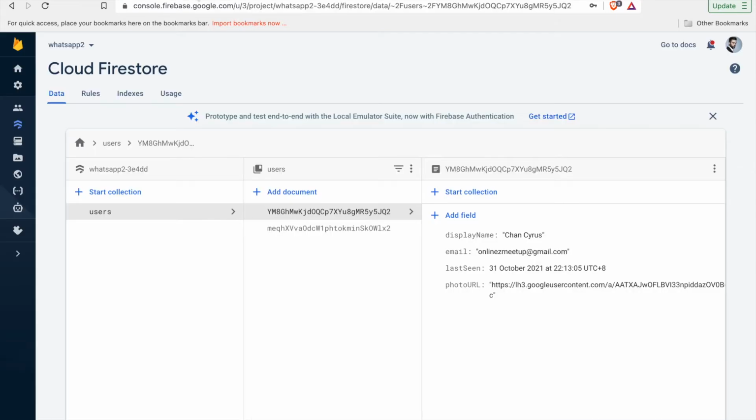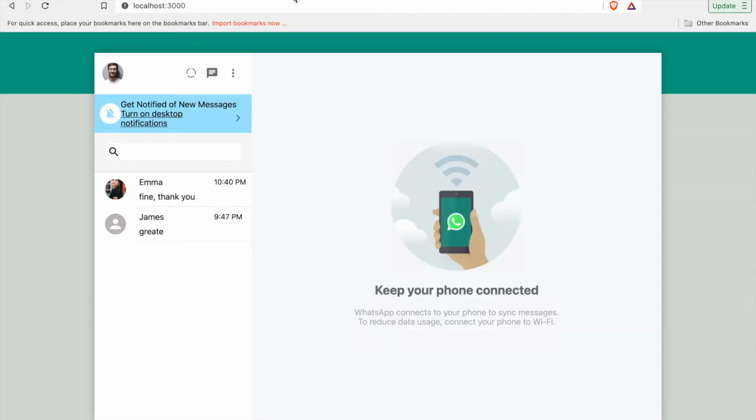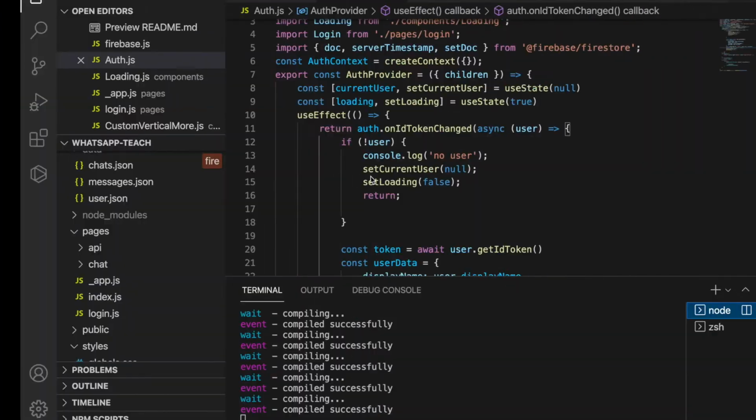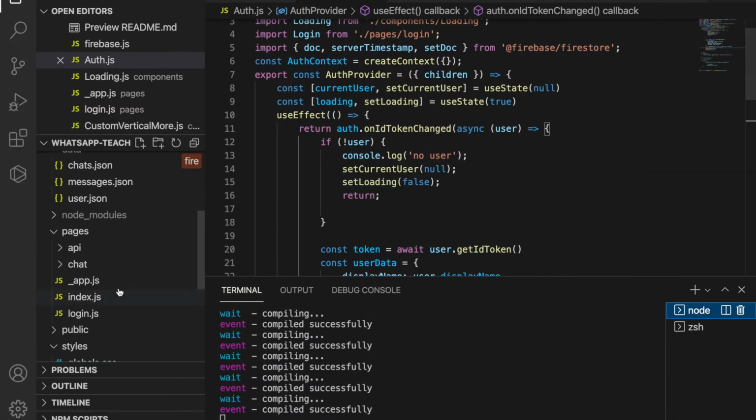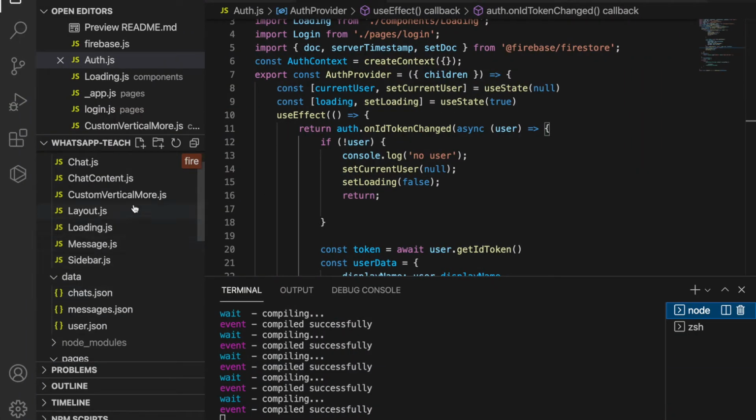Now I just create 2 more users by signing in with different accounts. So we have these CK mobiles, and also we have these online meetup. And now we want to show the user accounts on the sidebar. So we go back to our project and go to the sidebar.js, which is under the components.